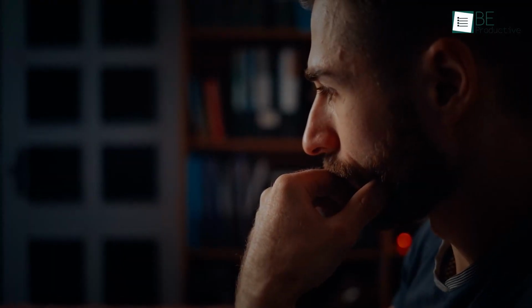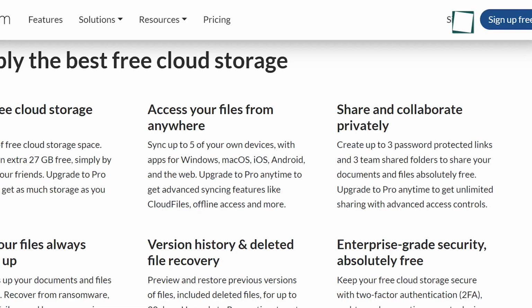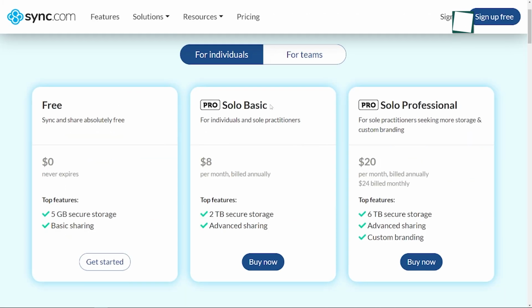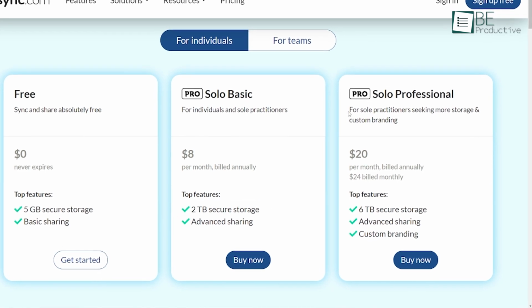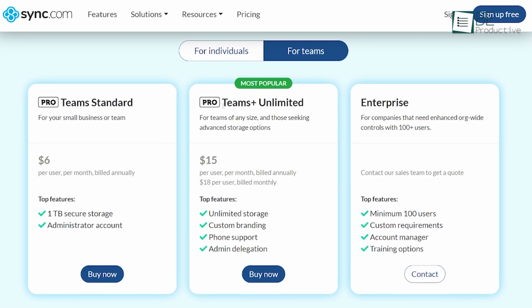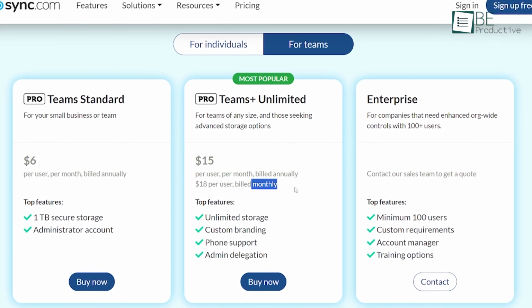Talking about its storage capacity, Sync offers 5 GB of free cloud storage, which can be increased to 27 GB through various tasks. Personal plans start at $8 per month for 2 TB of storage, and there are options for families and small businesses, including a team's unlimited plan with unlimited storage for $15 per user per month.